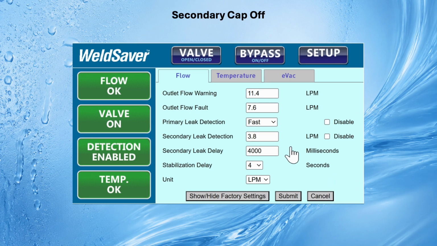Select the Secondary Leak Detection text box and enter the desired difference value. Then select the Secondary Leak Delay text box and enter the amount of time in milliseconds for the flow difference to remain stable or settle before triggering a cap-off response. I recommend no less than 2 liters per minute and 500 milliseconds. Lower settings will give you faster secondary detection, but at the risk of triggering false cap-offs.